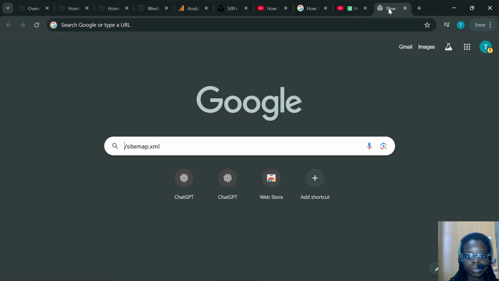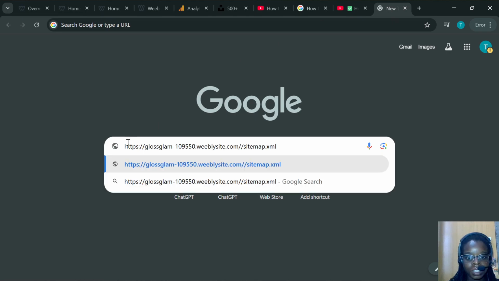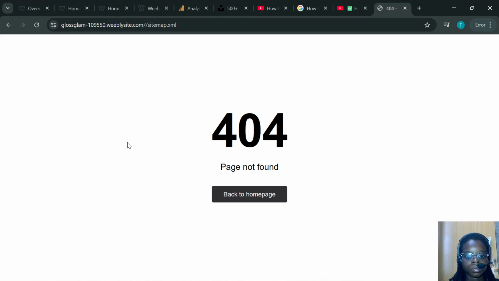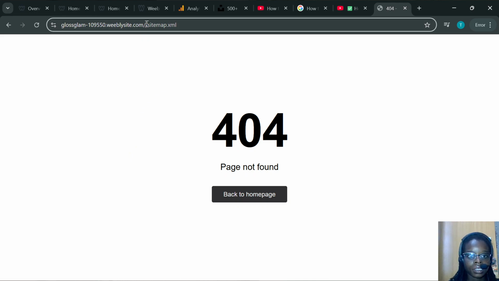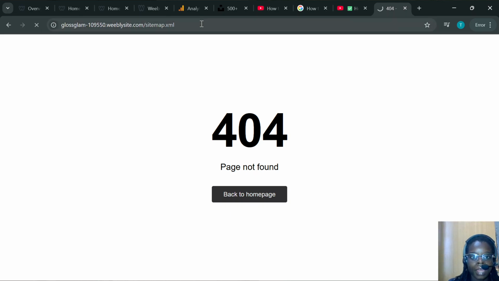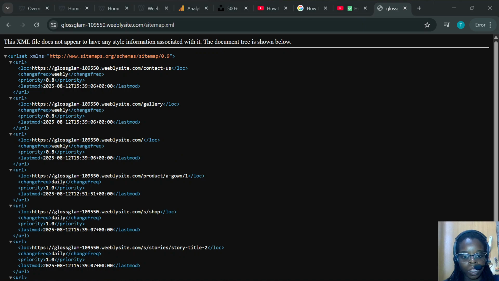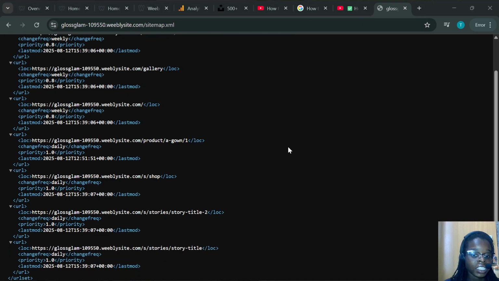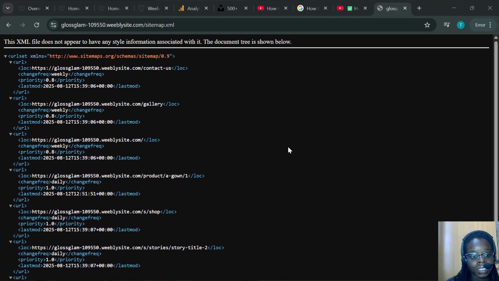Go back to the new tab, paste, and then click enter. All right, let's edit that. So click enter, and you will see your automatically generated XML sitemap.